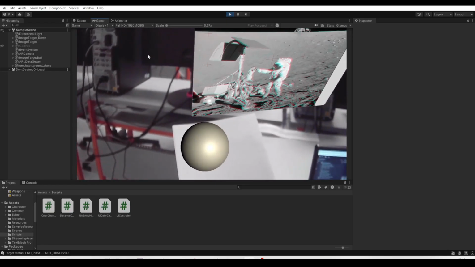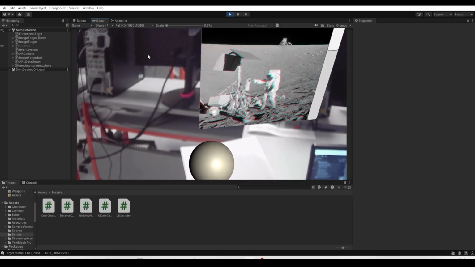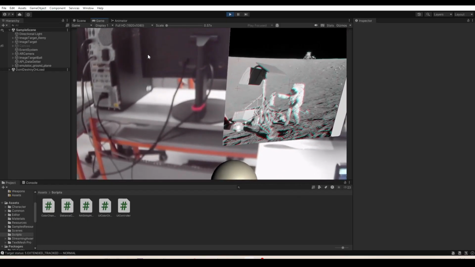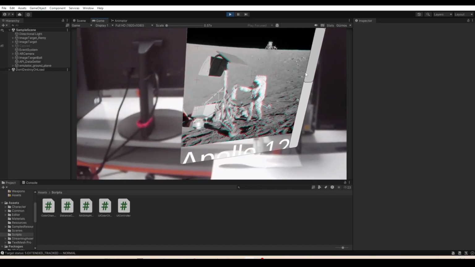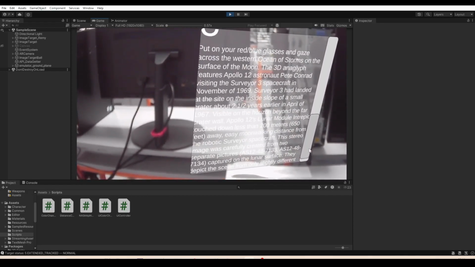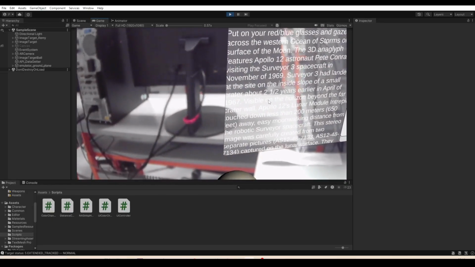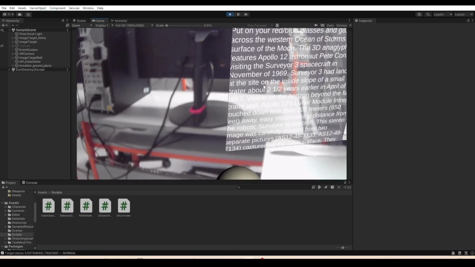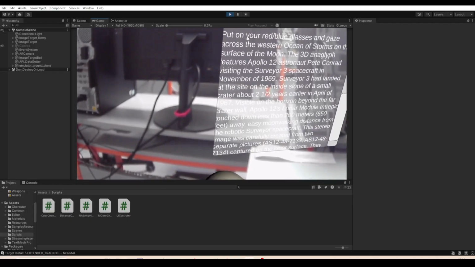So when we detect our marker, we are displaying not only the 3D model but also the UI for the picture of the day. Today we've got Apollo 12. Here we have a short description of this picture, also taken from the NASA page using the NASA API and the public key that they provided.